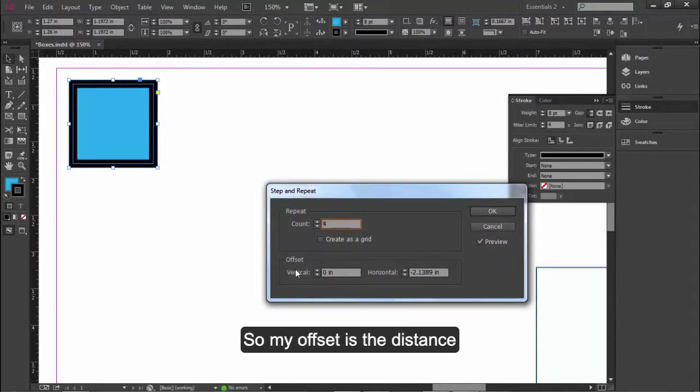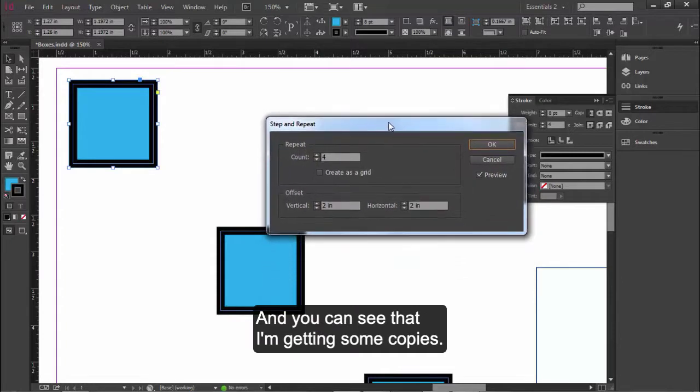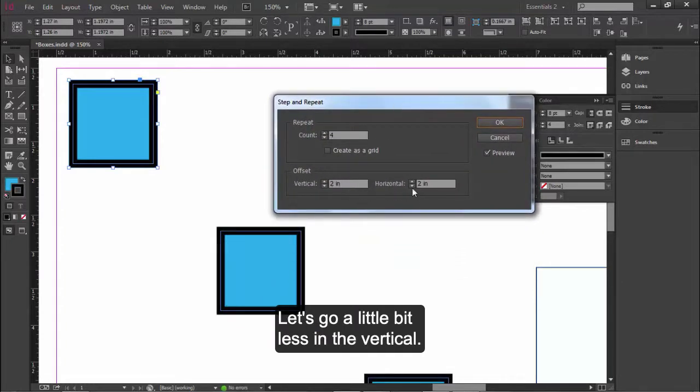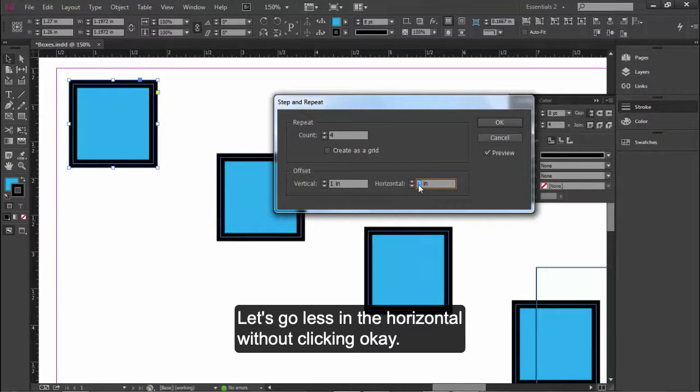My offset is the distance that the copy will be from the original. So I'm going to choose an amount of 2 and 2 over here, and you can see that I'm getting some copies. Let's go a little bit less in the vertical. Let's go down to 1. I'm pressing Tab so that you can see what's happening. Let's go less in the horizontal.